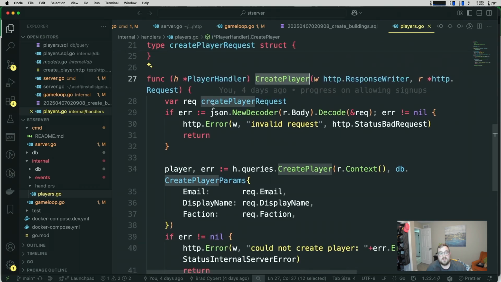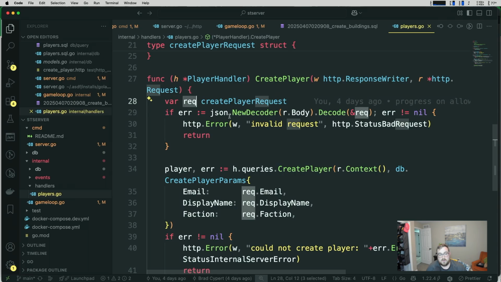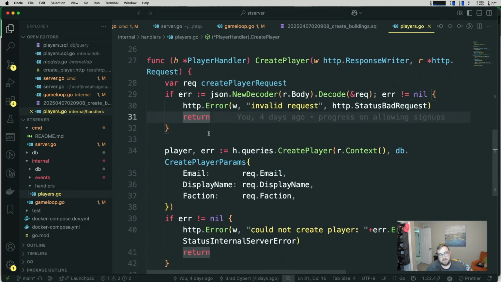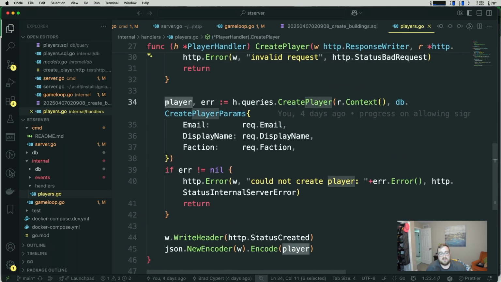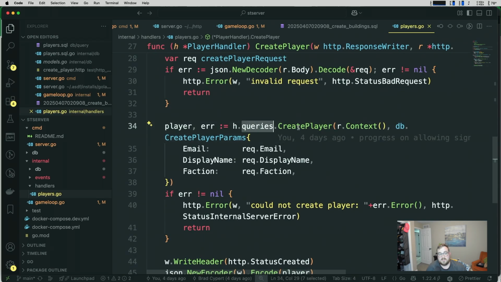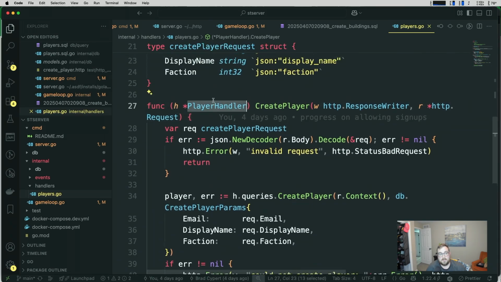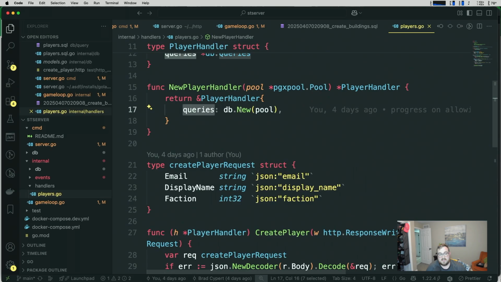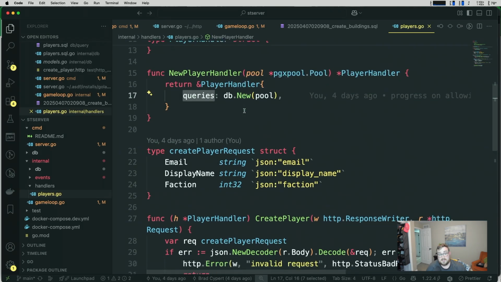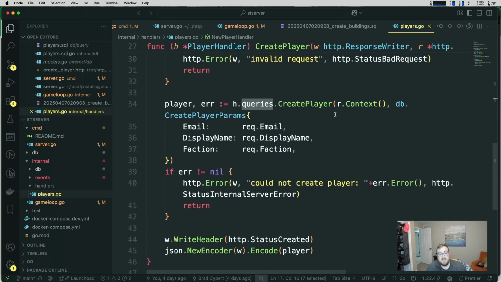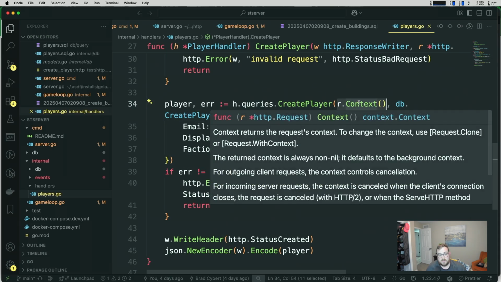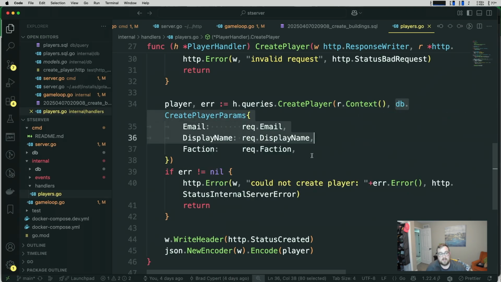So we have a create player. There's our request. We're decoding the request body into this request, handling errors, of course. And then we call H queries create player. So H is the handler here. Queries is the DB queries. This is the stuff that's generated for us by SQLC. We call create player. It needs a context, so we give it the context from the request. And then right here, we have DB create player params.